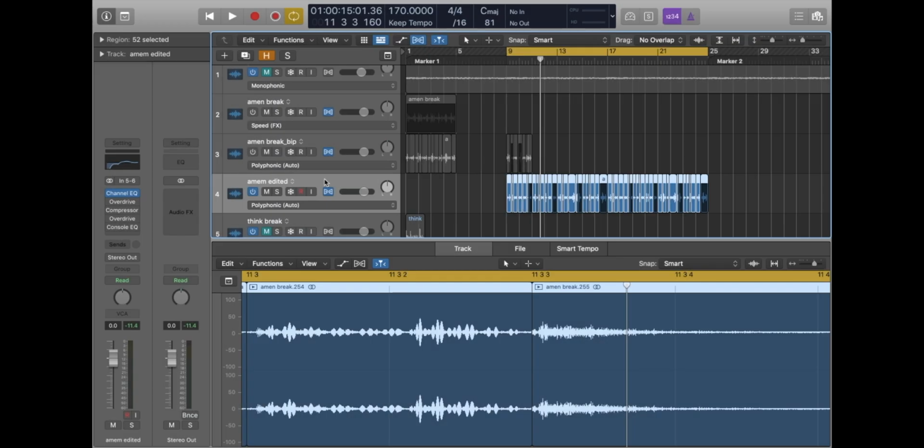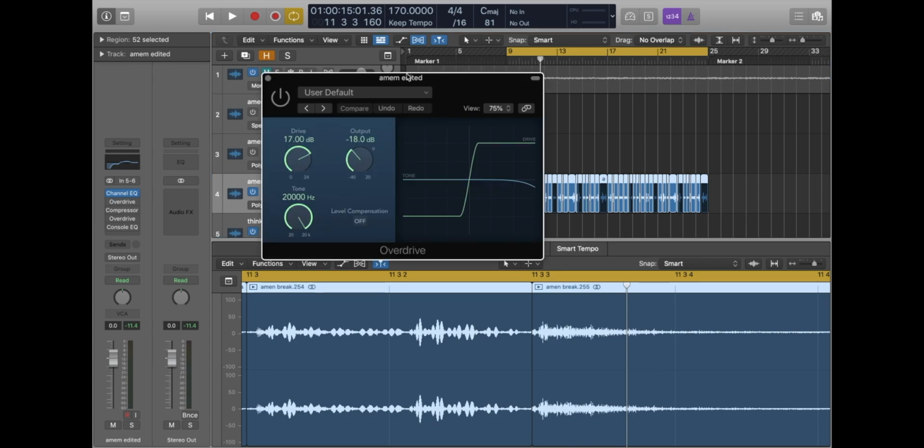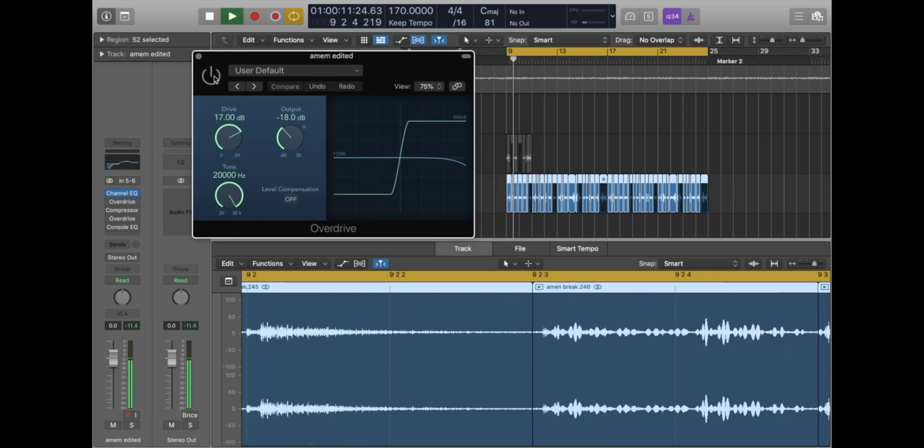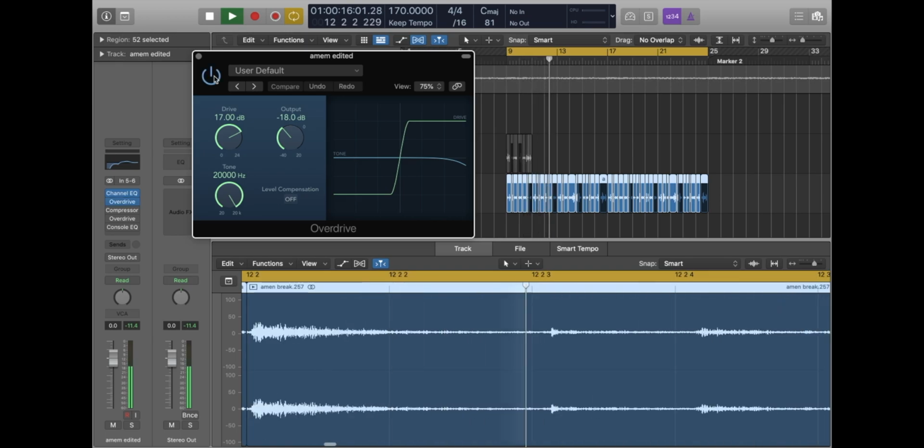Now that we've EQ'd and got some of the character we want from the break, I'm going to look at dynamics, which is basically variations in volume. One way to get that is through distortion. So let me play without the distortion.